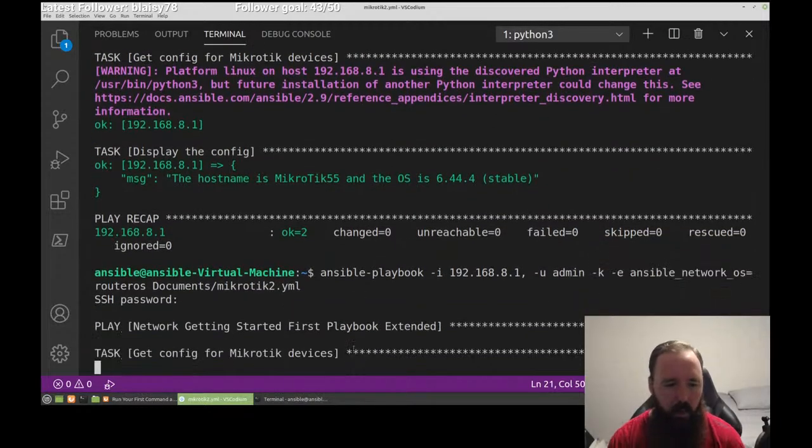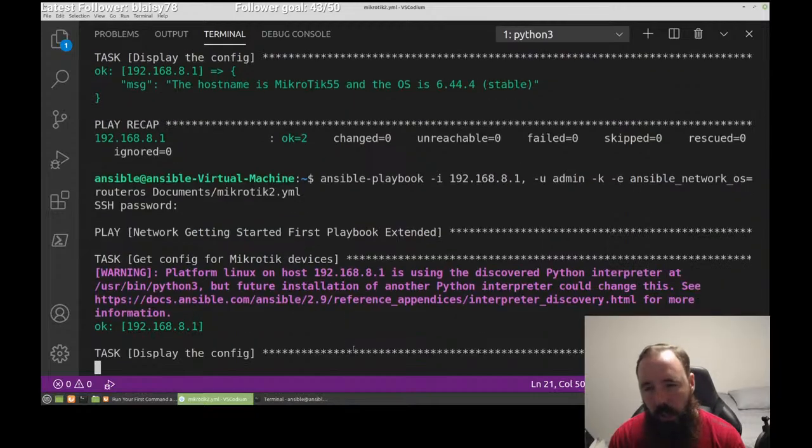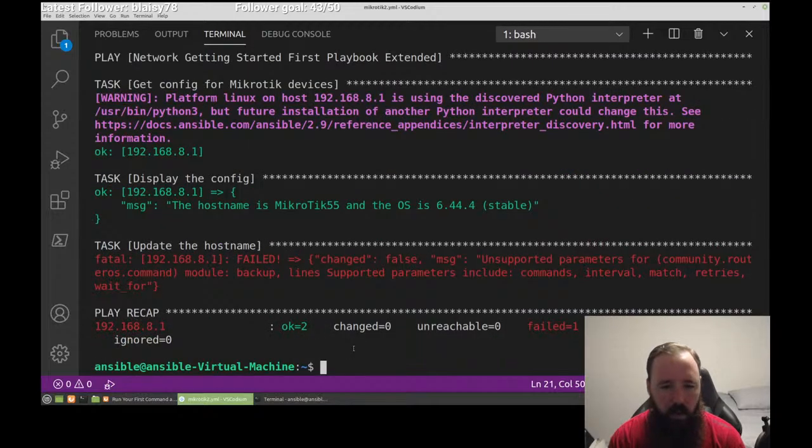No SSH password. So this is the fact gathering. It should say this is RouterOS 6.44.4. The name is Mikrotik55. Then it should go through and change it. There we go. Here we go. So perfect, the first bit worked, the host name is what we knew.